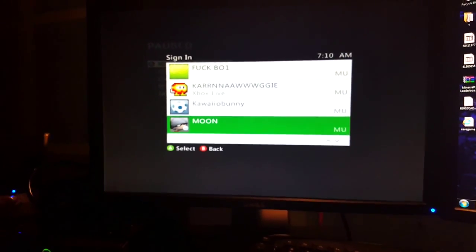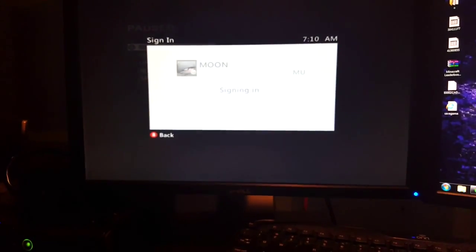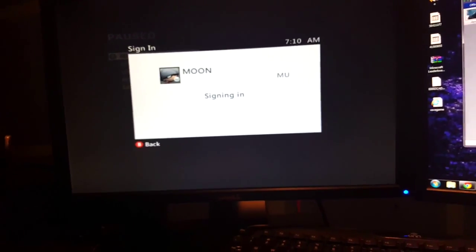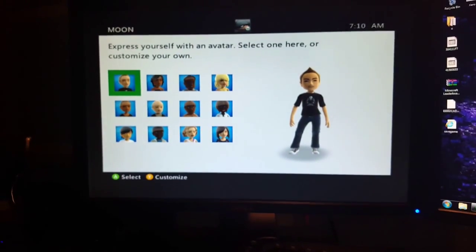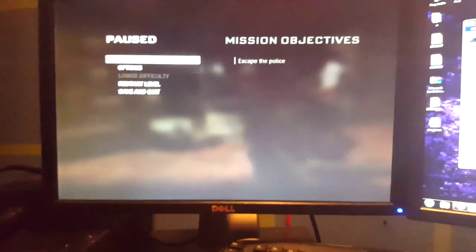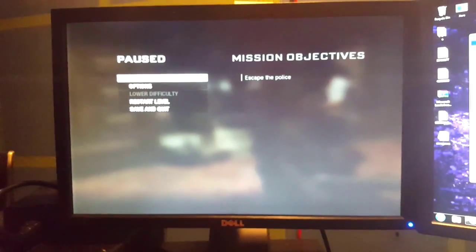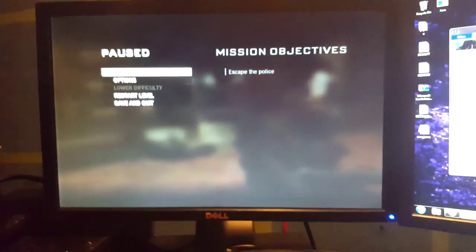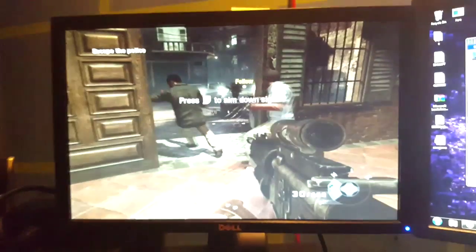In this case, I'm using Moon, so go ahead and sign into Moon on your alternate account, or on your other controller. Once it starts up, it's going to ask you to pick avatar. Just click the middle button, or the Xbox button, hub button, whatever, again, and it should exit out of it. Click A, or resume game, on your controller.